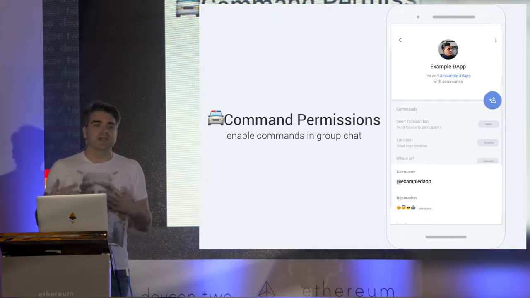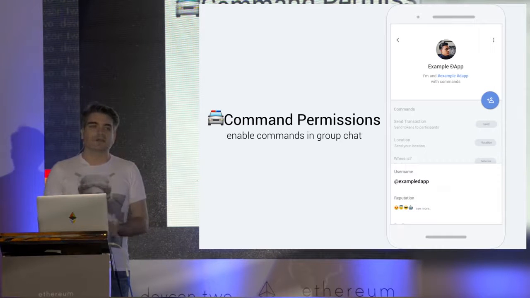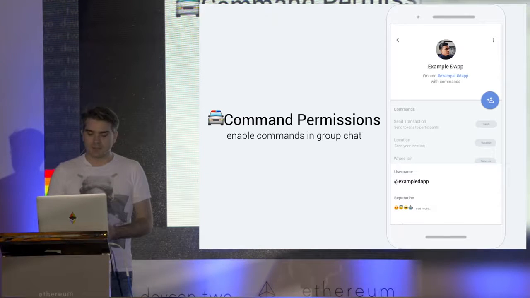In Status, dApps can be added into group chats. This caused a mild dilemma in that with dApps, the codes are executed on each participant's device. That means we need to enable permissions for each command for everyone to use it within the chat context. This is as simple as going to the dApp's profile and tapping on the commands.